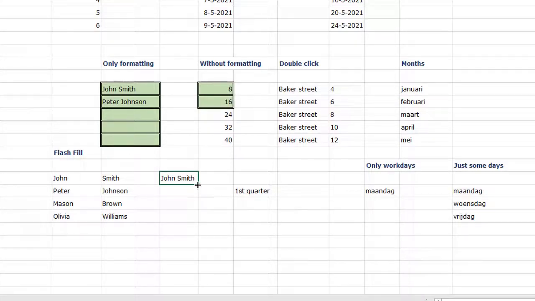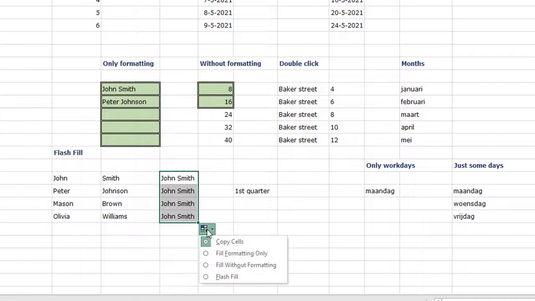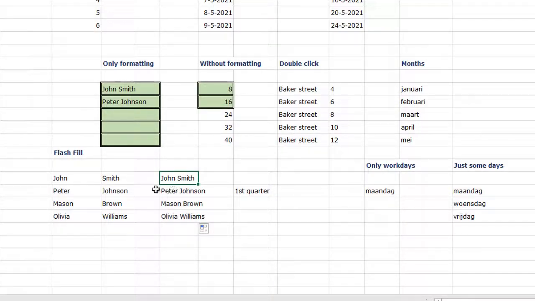When I drag down this cell, everywhere is the same value, because this is the standard way of filling cells for Excel. But you also see the autofill options button, and I can click that one and I can choose flash fill. When I choose flash fill, Excel recognizes what I've done in this cell, because I combined this first name with a last name, and Excel recognizes this and fills all the other cells in the same way using these 2 columns with a first name and a last name.